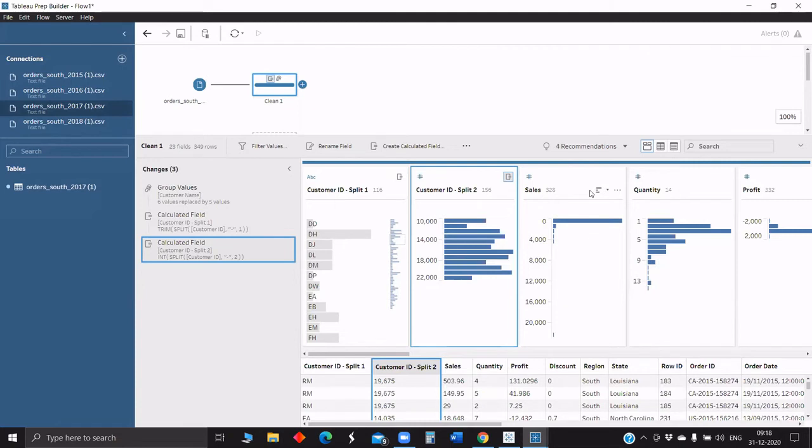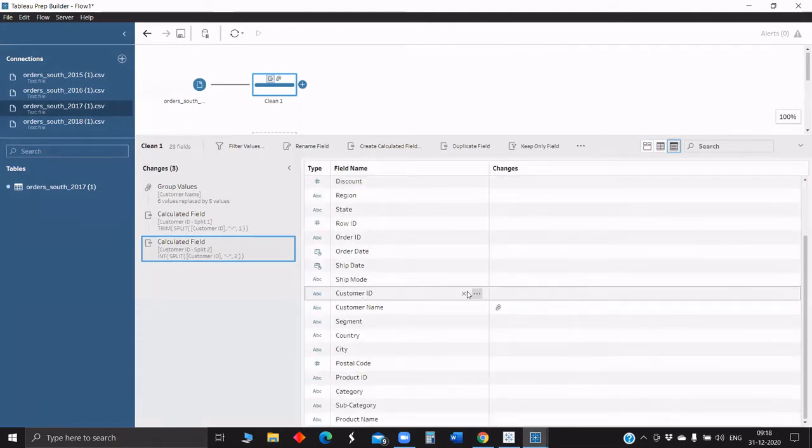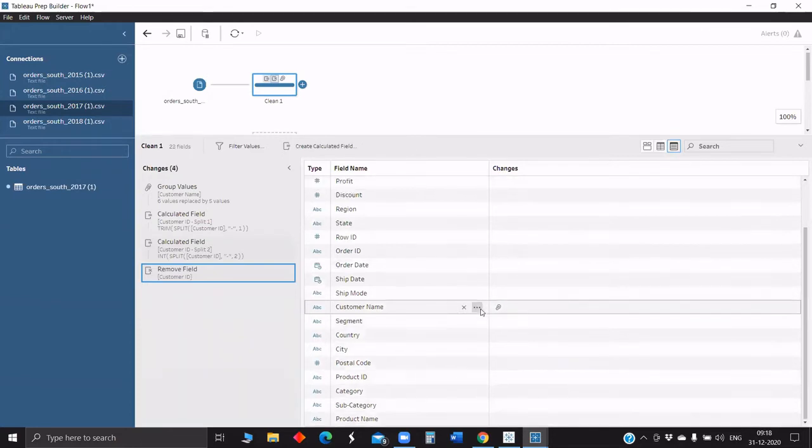In case you would like to delete the customer ID, directly you can go here and delete. It doesn't affect customer ID split 1 or 2. But in Tableau, we can't delete any of the parent fields in the database. Here we have this feature.